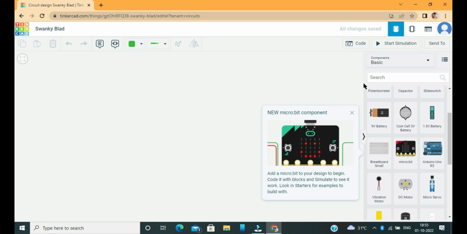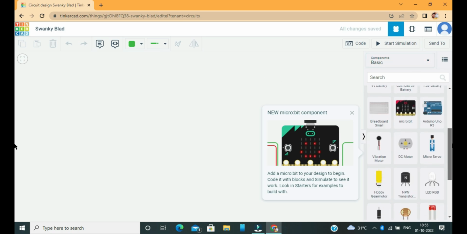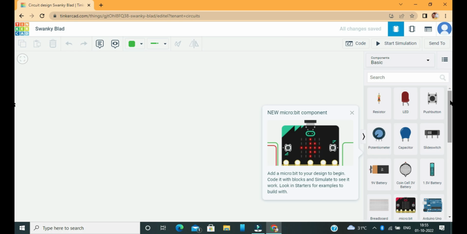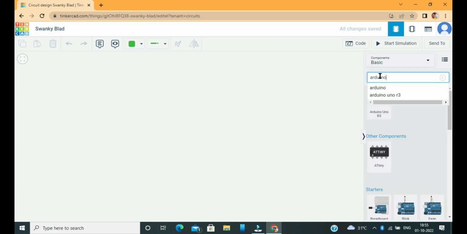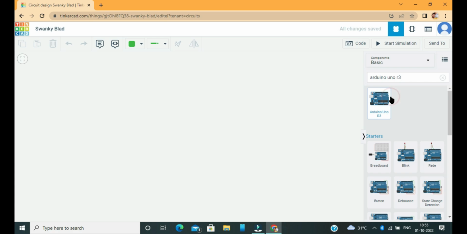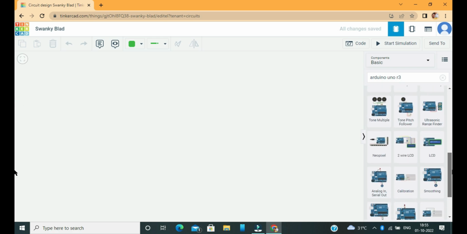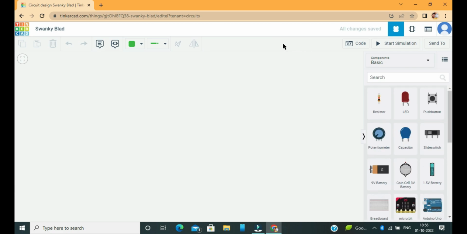On the right side, you will see all the components that you need to design a circuit. So if you need anything, you can search it. Like, let me search Arduino Uno R3. Here you can see there are many circuits that you can practice on. So let's try to make a simple circuit and try to simulate it. Let's make a simple Arduino circuit.